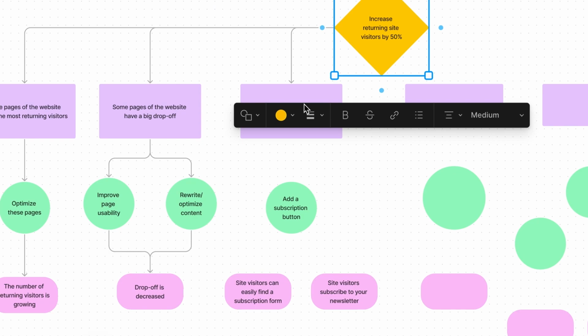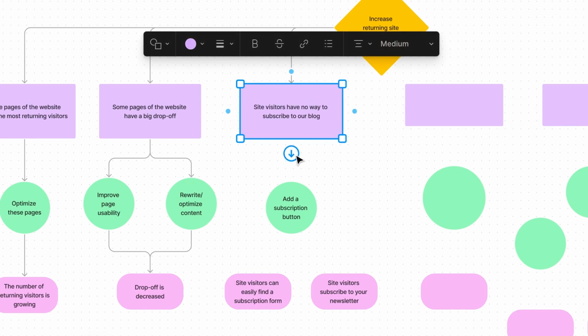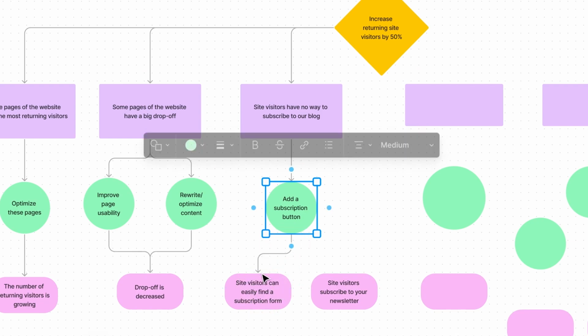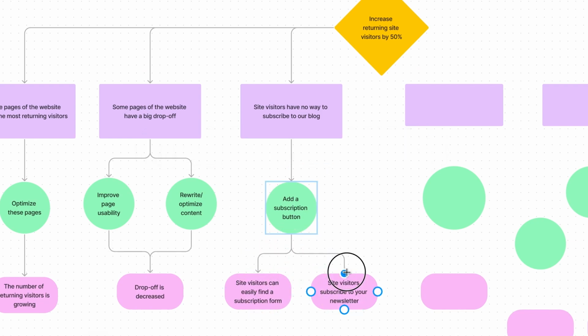A possible opportunity when it comes to email marketing might be this. Site visitors have no way to subscribe to our blog. Solution? Obviously, add a subscription button. To test this solution, we can use tools like Heatmap to see if the site visitors can easily find the subscription form and, of course, track the number of email subscribers.